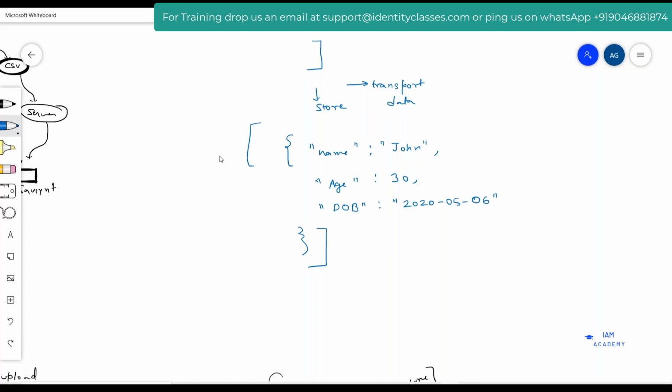So JSON is a lightweight data interchange format. It is very lightweight, in text format, with a syntax that is easy to understand, and it is used to send data from one system to another system, for transporting from one place to another, or for storing the data in your own system. So why are we trying to learn about JSON?